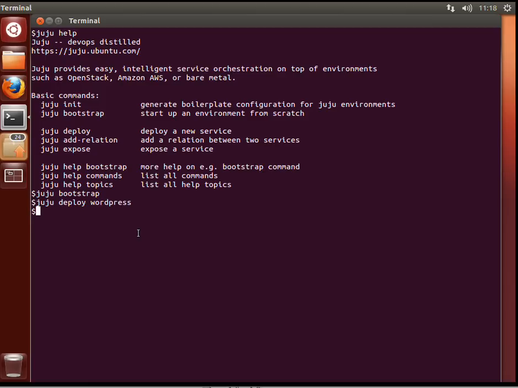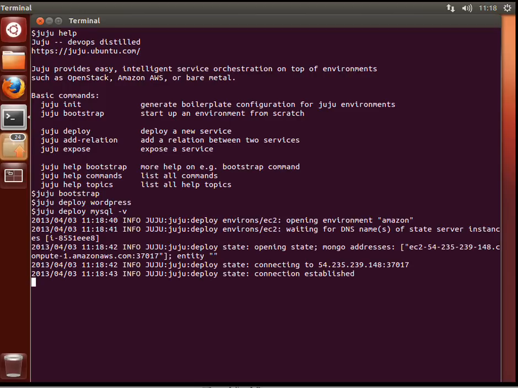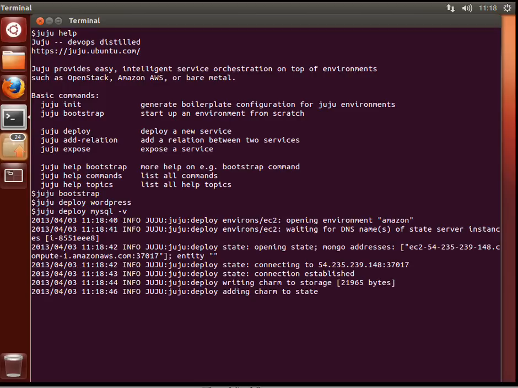Okay, now that's returned. WordPress also likes to have a database, so we'll deploy one of those. And if you use the -v switch, you get the verbose output, which shows you what exactly is going on in the background, which can be comforting sometimes. And we can see that that's returned as well.